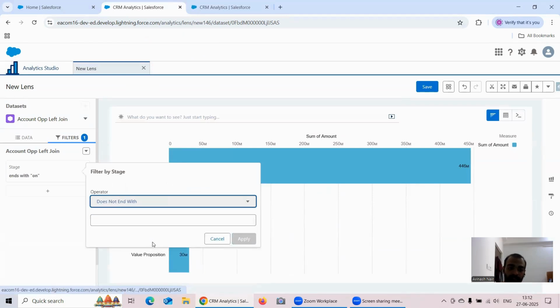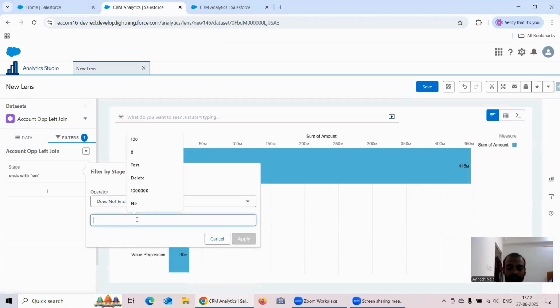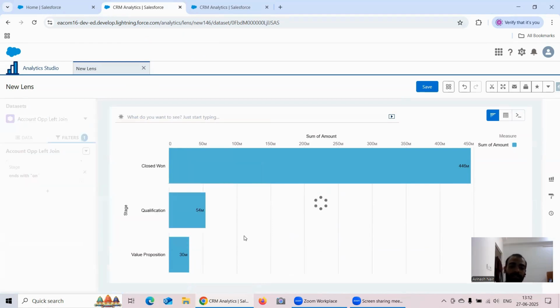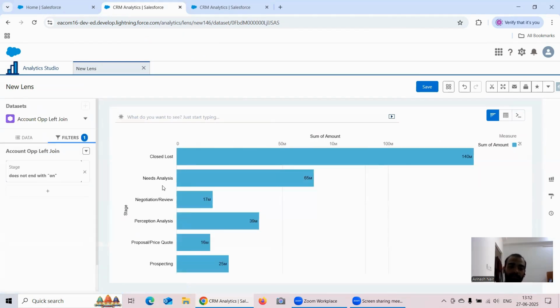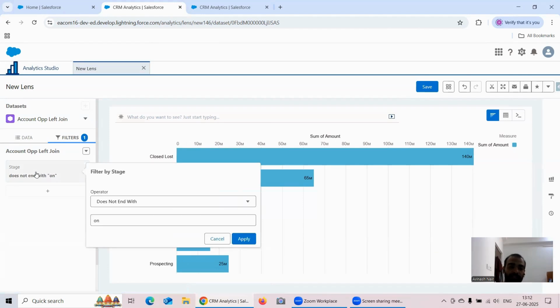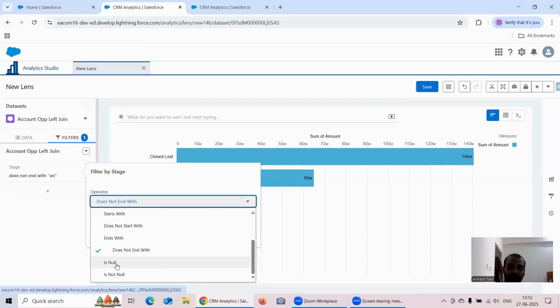Similarly, you can go for does not end with. So if you write does not end with, let's say ON, basically other than these three, qualification, value proposition, and closed one, it will show you everything else. That's the thing about does not end with. And then of course is null.